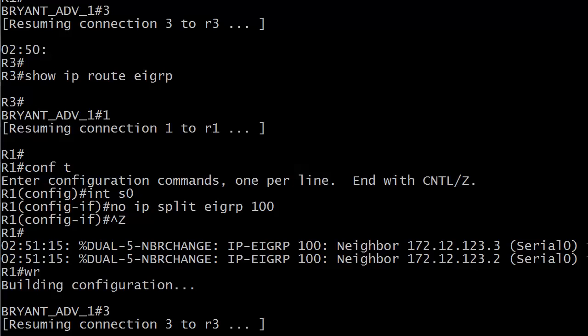Don't worry, I'll show that to you again later. You may also want to come back through this section after you watch the EIGRP section at least once.